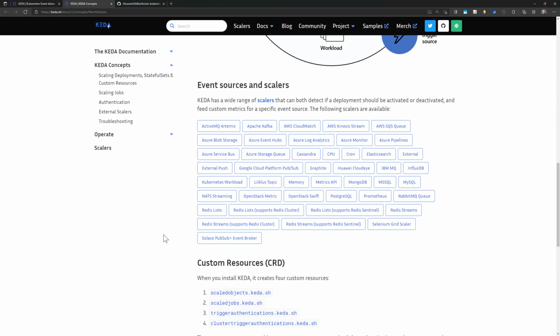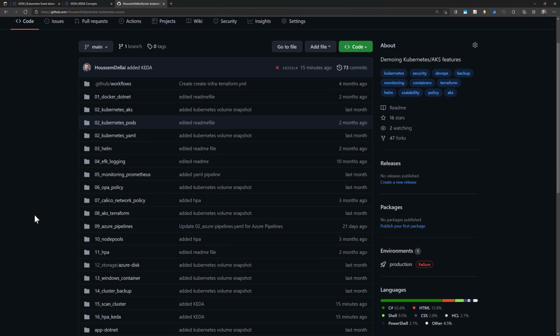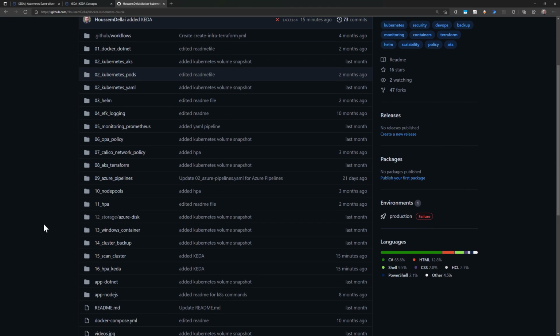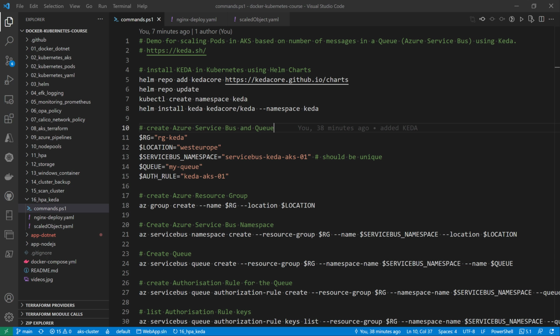In the demo today, we'll see how we can scale our number of pods based on the number of messages inside our queue. To do that, I have prepared the demo environment in this GitHub repository, Docker Kubernetes course, where in the folder number 16, HPA KEDA, you will find all the scripts that I'm using, along with the YAML files that I'll deploy to my Kubernetes cluster. Bringing here my VS Code where I have these files.